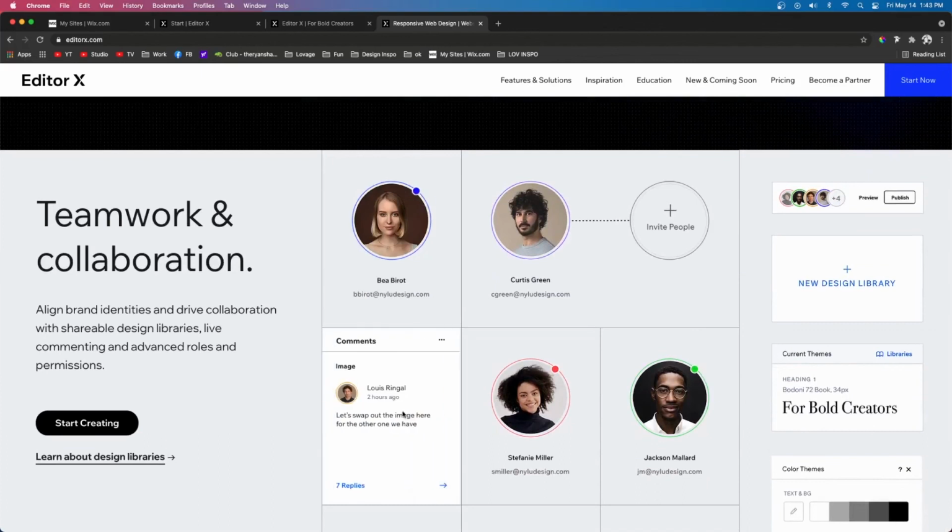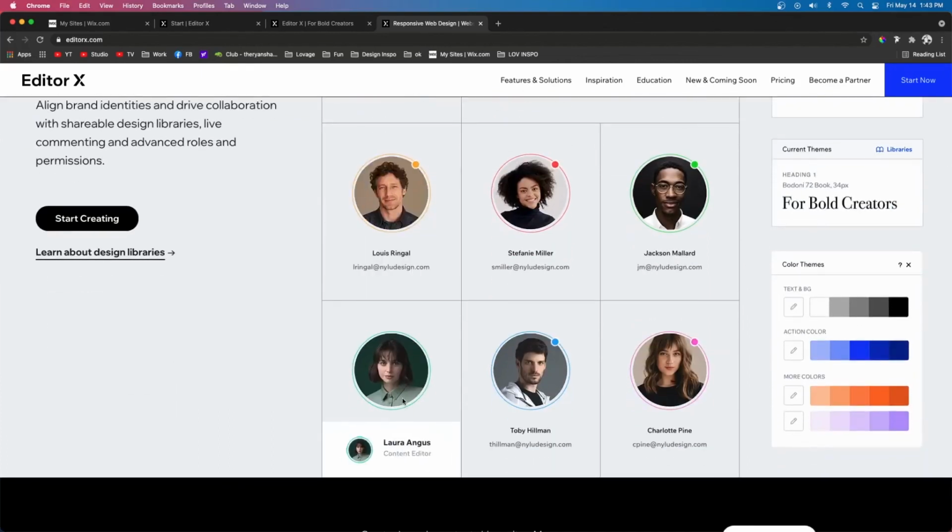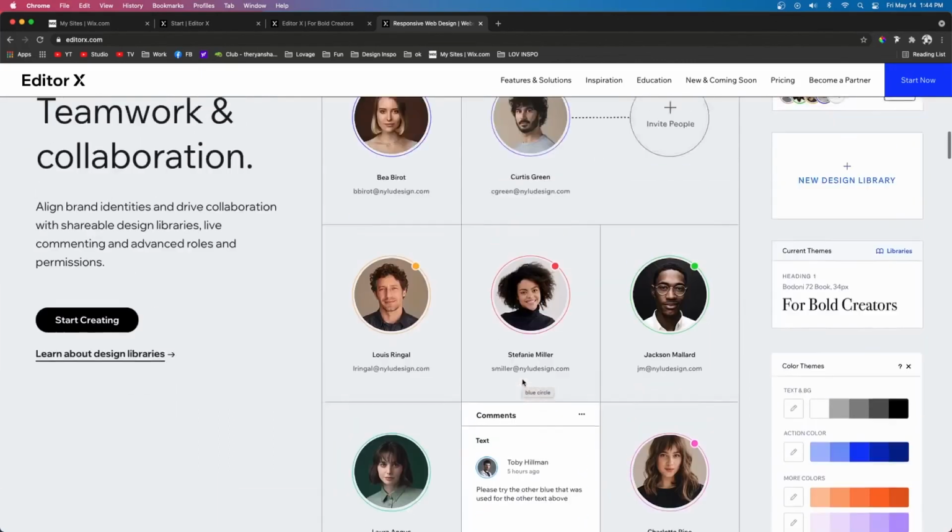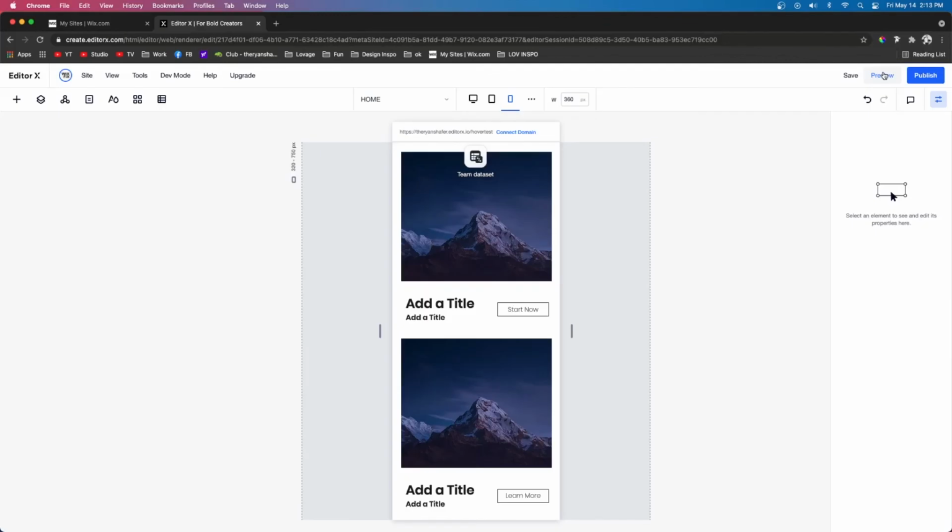Now, as you can see, there's a lot of different stuff that you can do with it. I just showed you the tip of the iceberg. So now that you know roughly how hover interactions work, it's time for you to use them on your websites.